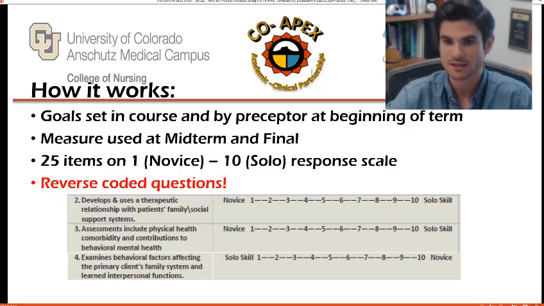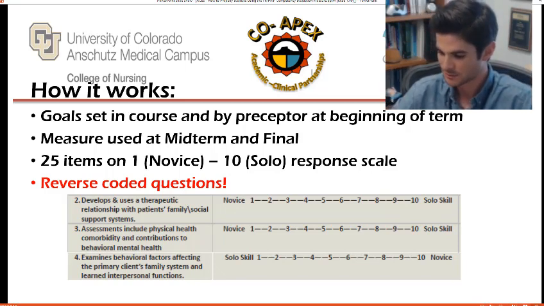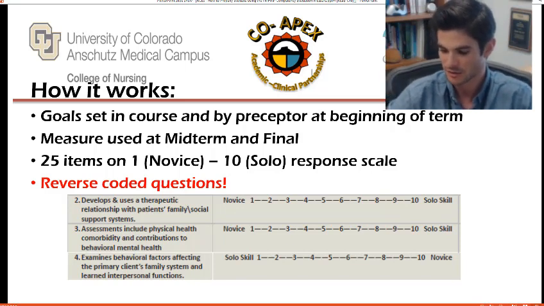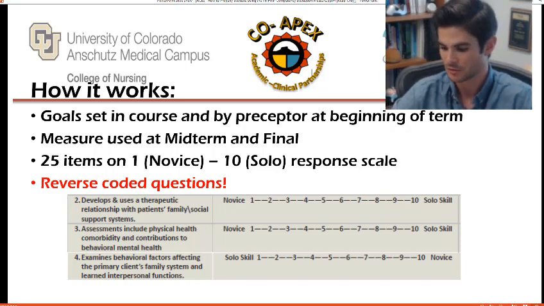If it is apparent that the evaluator ignored these items, then the results of the measure will be invalid, and it's going to be hard to determine a student's progress toward the APN role.